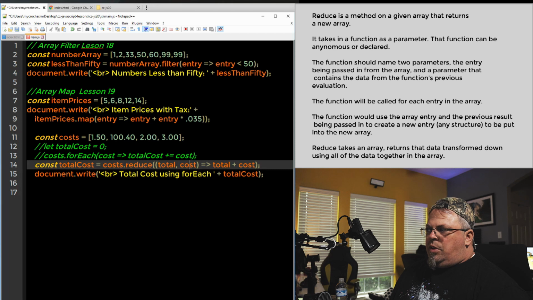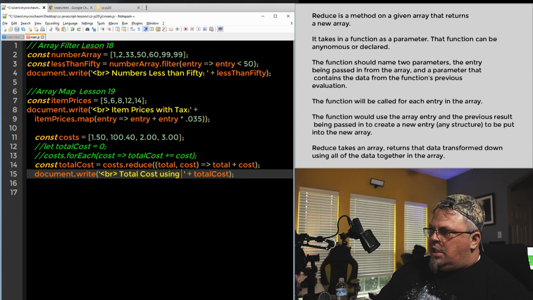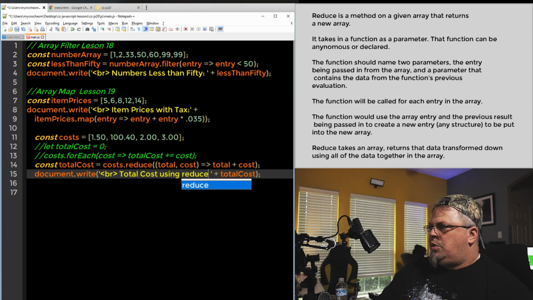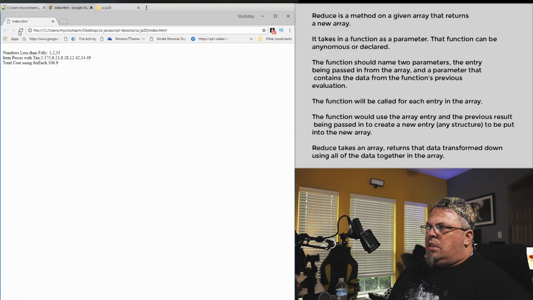So it's looping through the array, calling that function, and that function business logic is being applied to each entry in the array till I end up having one total cost. Let's see if I get similar results. I'm going to change that to using reduce. Click save, click refresh, and there we go.